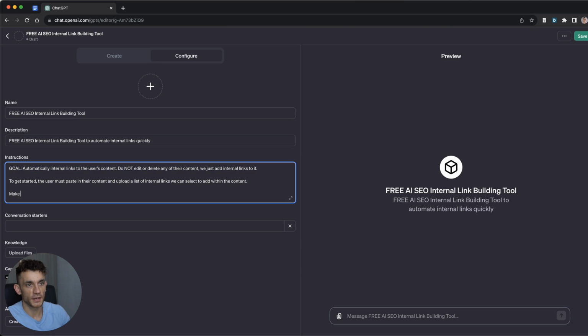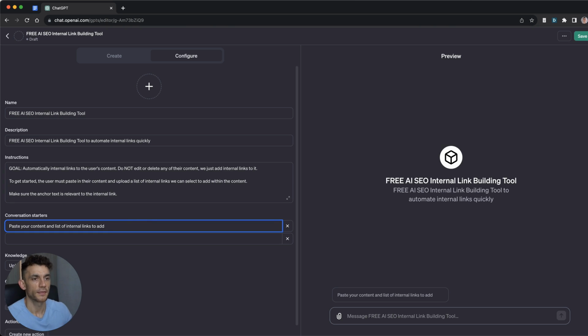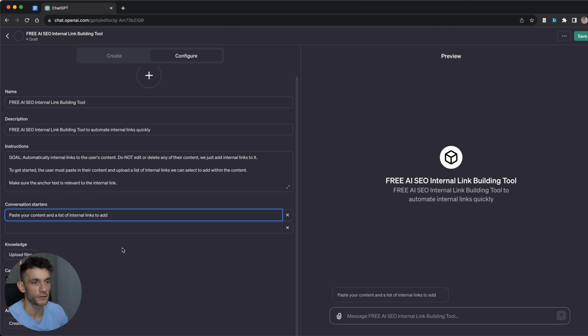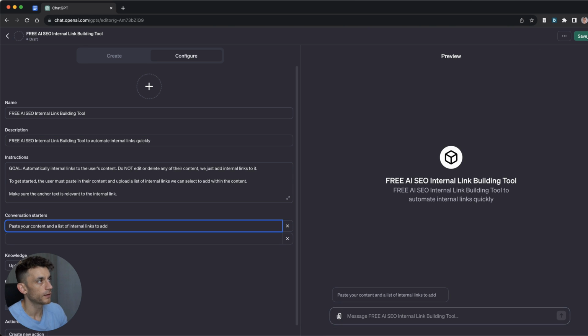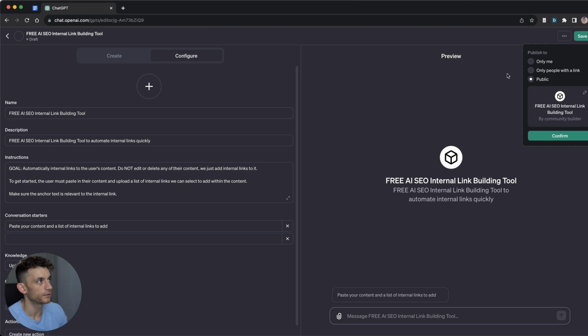So we're going to say, make sure the anchor text is relevant to the internal link. And this might not work first time around, but that's totally fine. Now in the conversation starters, I'm going to say, paste your content and a list of internal links to add. So if you or your team log into this, you know exactly what to do. And that's pretty much it. We'll go from there and that'll create a rough draft for us. We'll hit save on there.